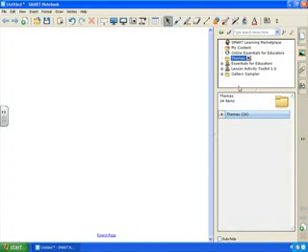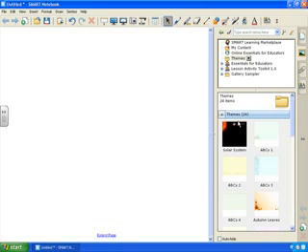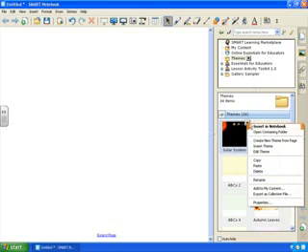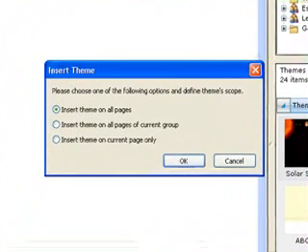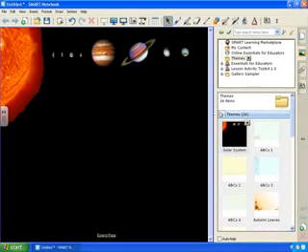To apply a theme to the notebook file, click on the theme's thumbnail image in the Themes folder and choose Insert in Notebook from the drop-down menu. You can insert your theme on all of the pages in your notebook file, on all the pages of a current group of pages, or on the current page only. Let's apply our theme to all of the pages in the file.